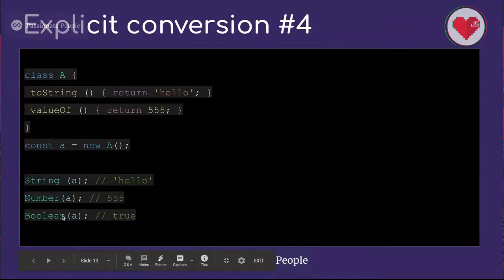However, for the Boolean, the case is that all objects are true. With the Boolean, it's actually very simplified, because everything is true except the number of falsy values we know. Of course, that's the empty string, a 0, null, undefined, NaN, and I think a couple of others.